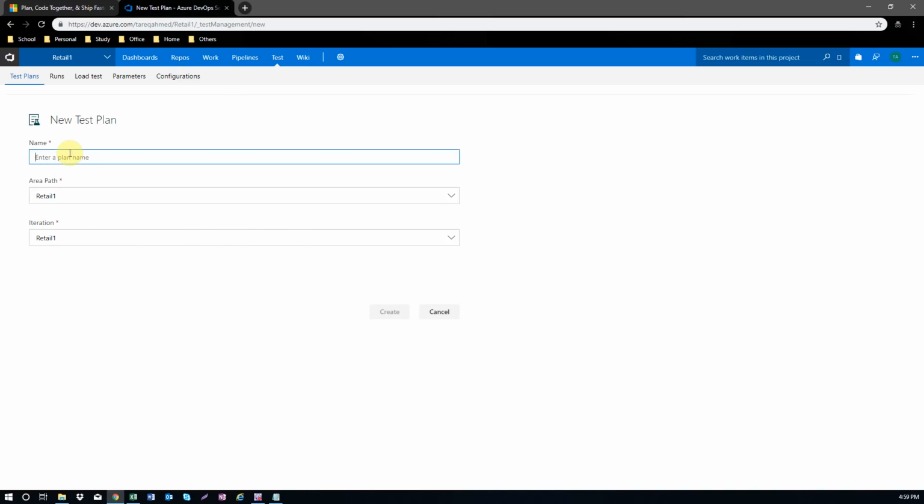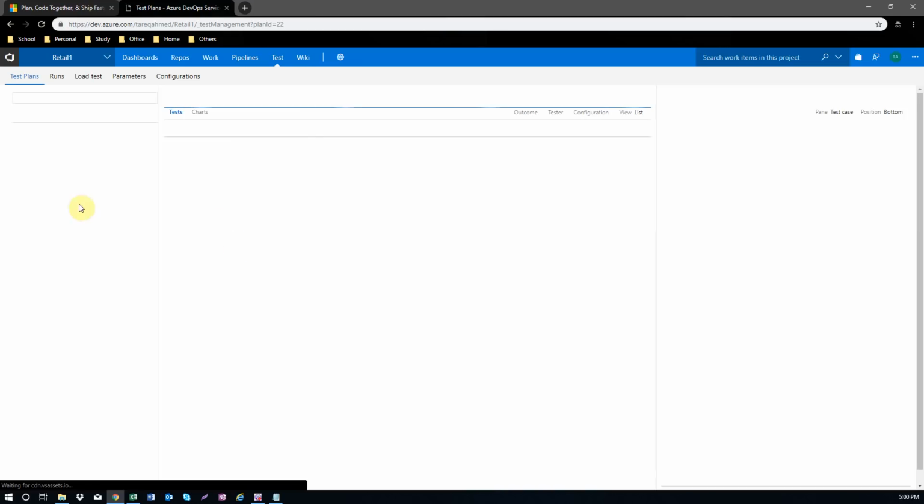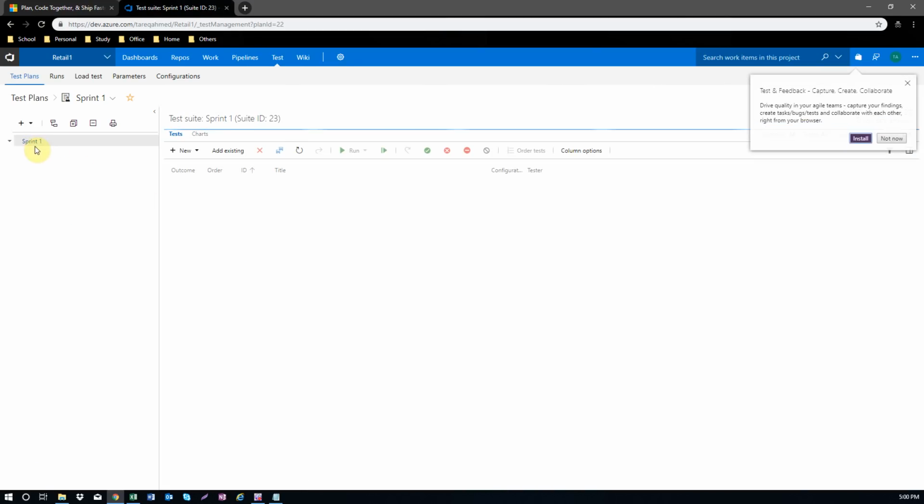Some companies create a test plan release based. For a particular release they create a test plan. Some companies create the test plan sprint based. Some companies just create a test plan project based or application based, or any logical name you have to give. For example, I'm giving the sprint here, sprint 1. So basically I'm planning to design my test cases in the sprint 1 test plan. The area path, like retail 1, is my project, and the iteration is basically my sprint 1, and I can create the test plan specifically for the first sprint.